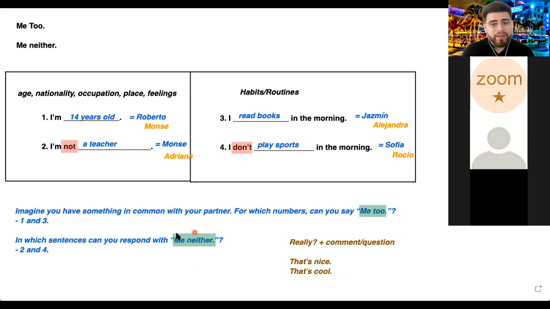El me too y el me neither están en el top 20 de las expresiones que se usan en inglés. Y hay más de 1,000,000 de palabras. O sea, imagínense, hay 1,000,000 y están en el top 20. Son súper comunes. Así que la tienen que aprender. Pero Roberto, ahorita tú no te vas a preocupar de cómo responder. Tú vas a decir lo que está ahí y Monse te va a responder. Entonces Monse va a decir, Adriana va a responder. Yasmín, Alejandra, Sofía, Rocío. ¿Ok?